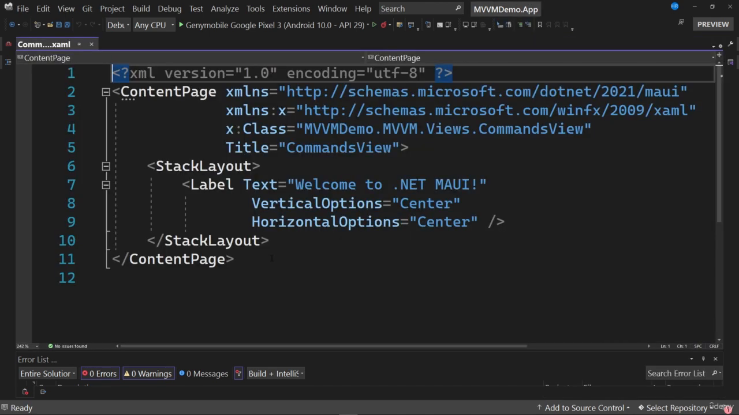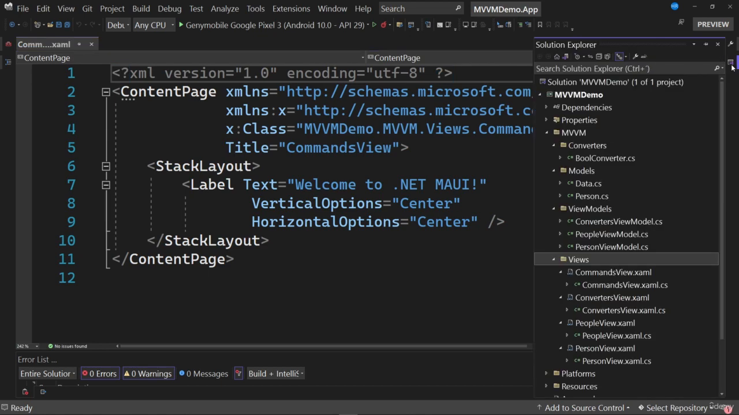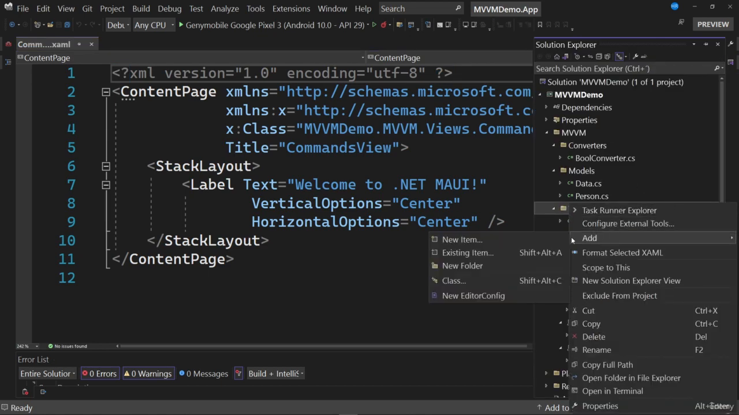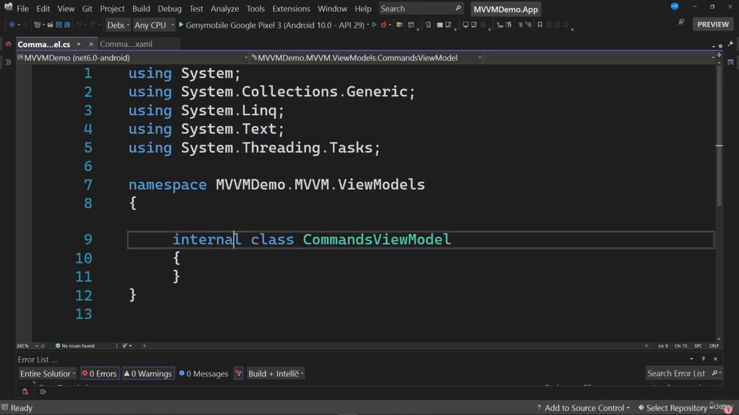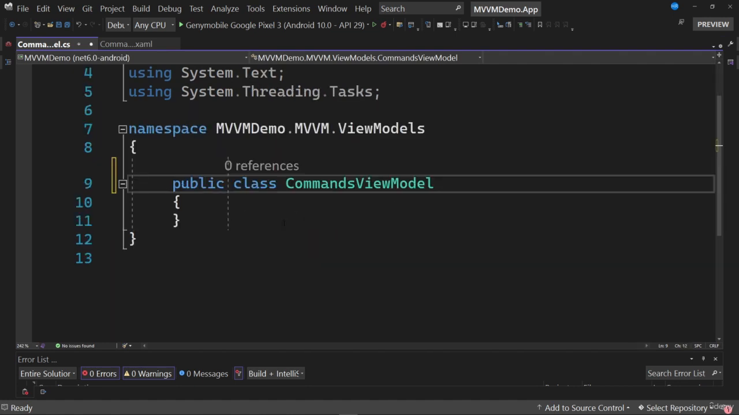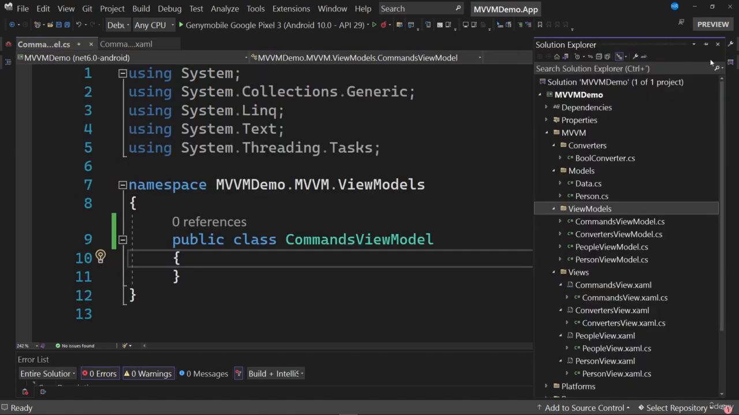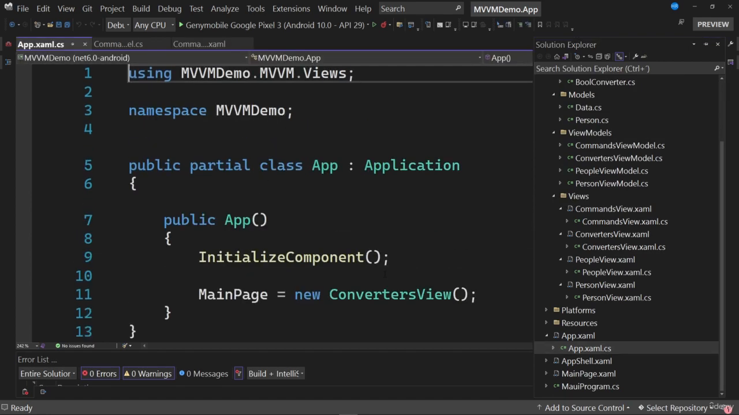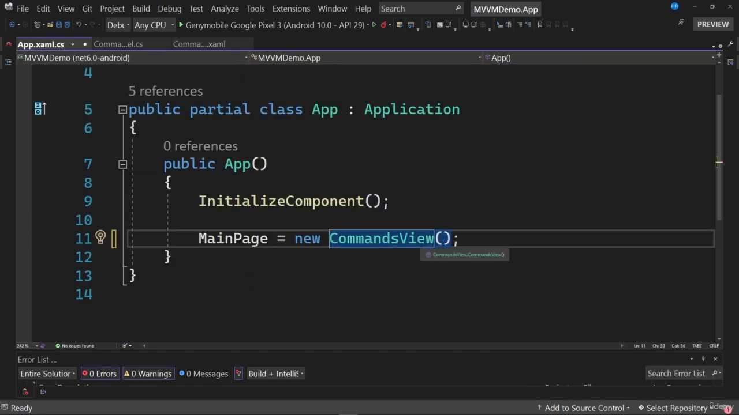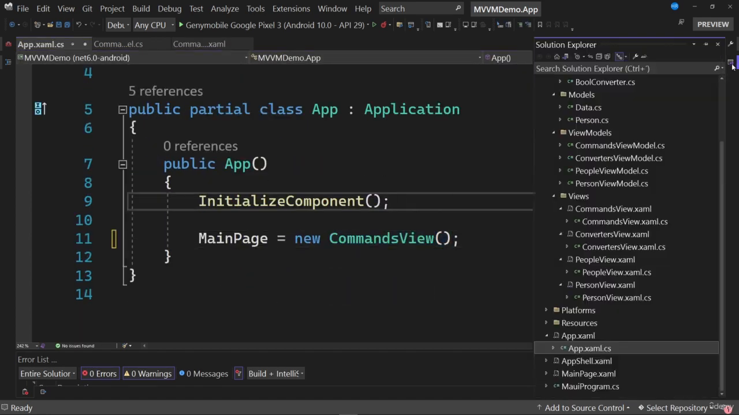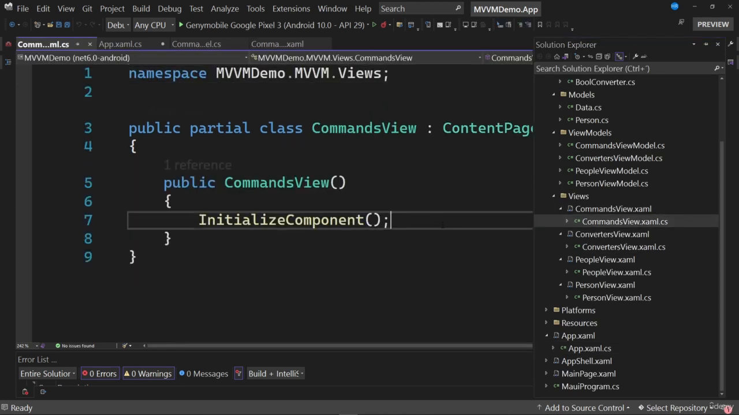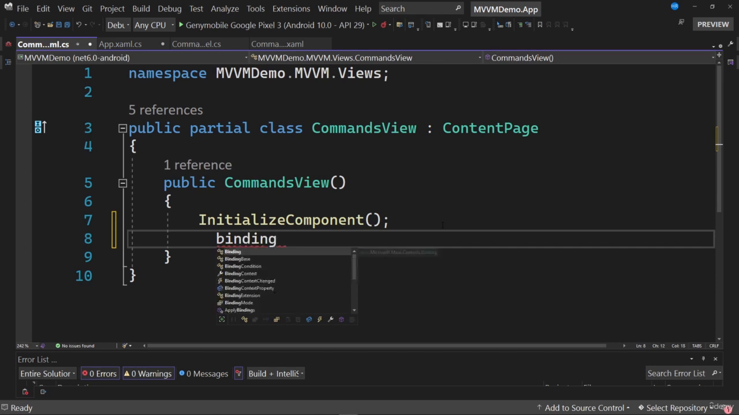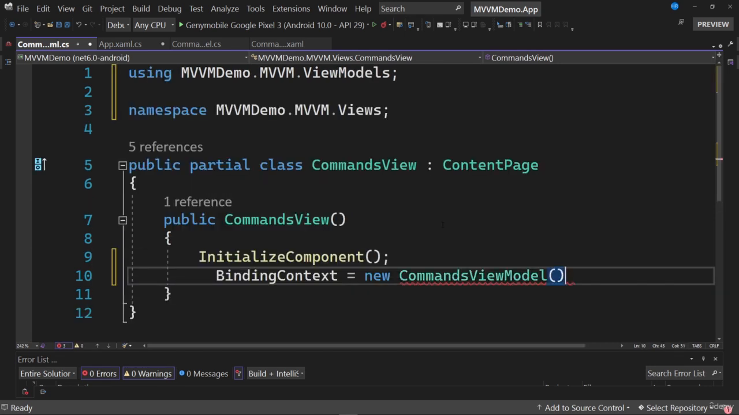Let's do the corresponding thing to be able to work with this page. That is to say, let's create the corresponding view model. Let's convert the class into a public class. Let's assign the page as the initial page in the file named app.xaml.cs. And finally, in the code behind page, let's indicate that the binding context is going to be equal to a new instance of commands view model. Remember to import the namespace that is needed, and with this we can start doing some tests.